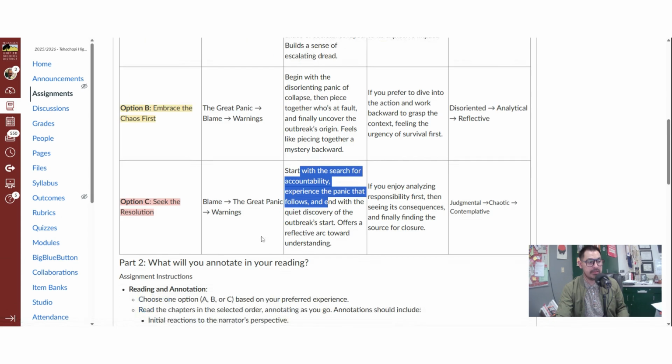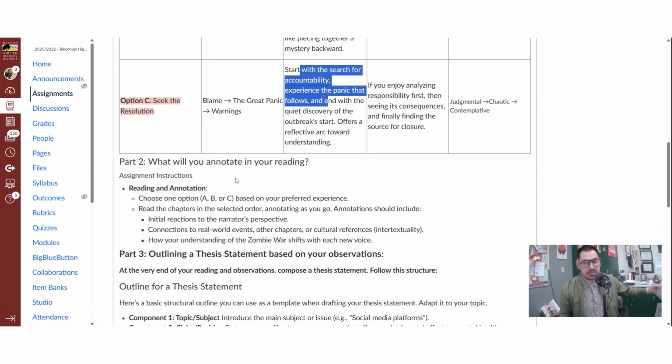So really just choosing your own adventure based on the order of how you want to read the chapters. I'm going to take you guys to part 2 here. And this is what you're going to do with your carbon copies of the text. This is important. And this is why you have to start early. There are 3 sections or 3 chapters that we are working from. Okay, so there are blame, warnings, and panic, great panic.